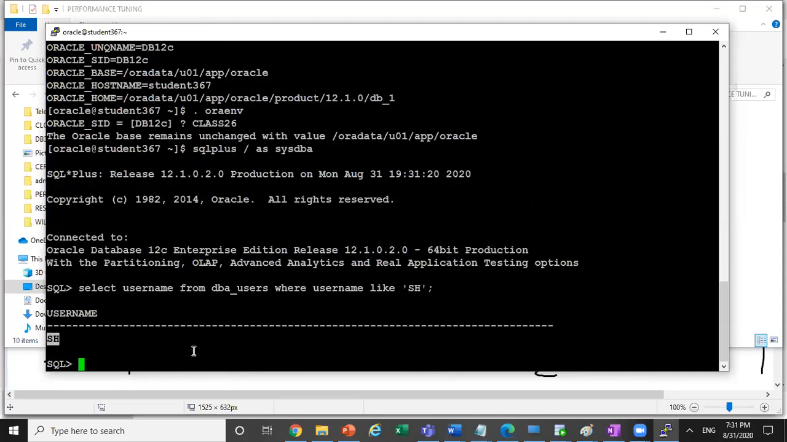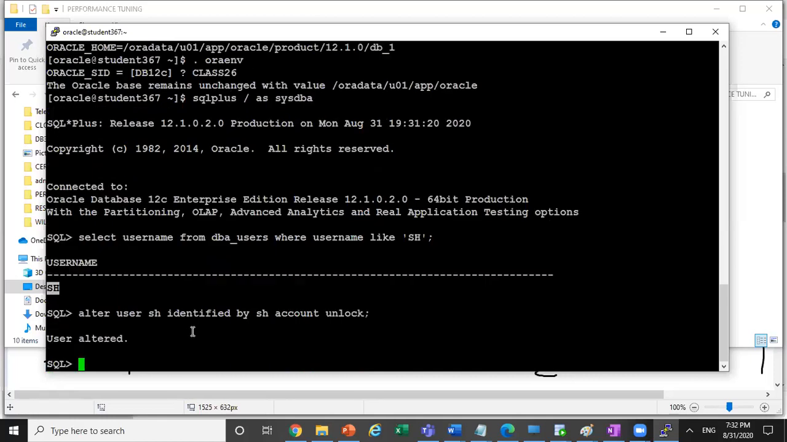Okay, this is the schema I advise you guys to use, okay? This schema is quite a big schema, okay? And you can change the password. Whenever you just created a database, all accounts except system and sys accounts are locked. So that's why you always have to unlock it. So if you want to connect to this schema, okay.